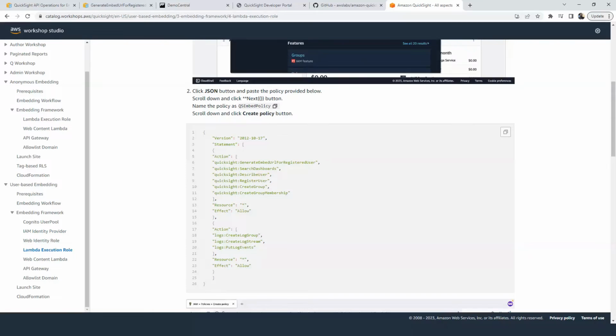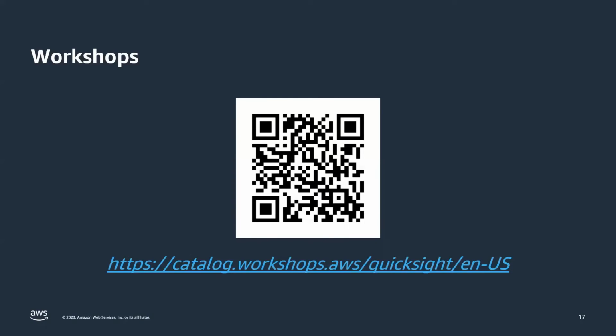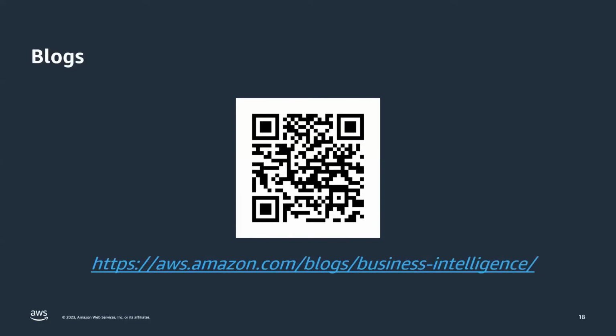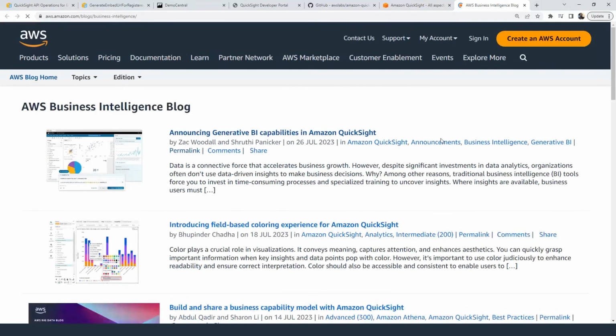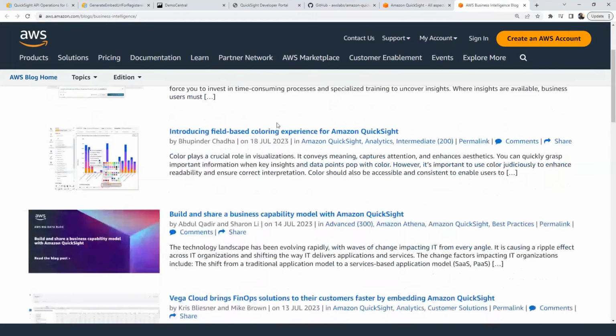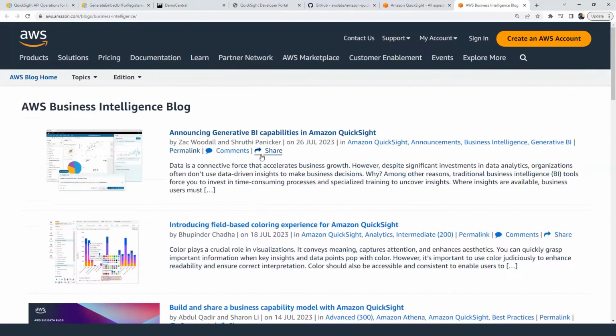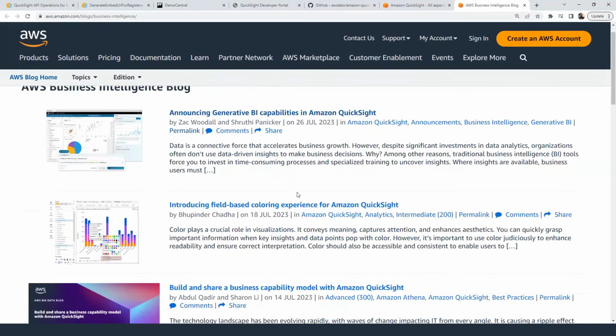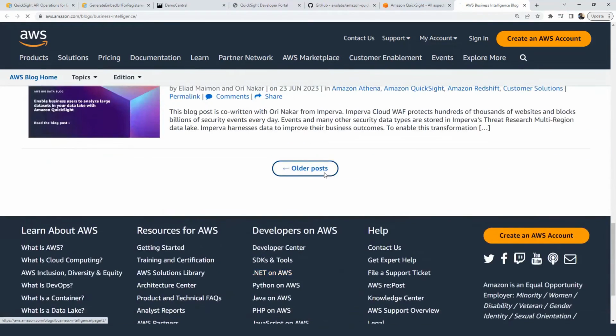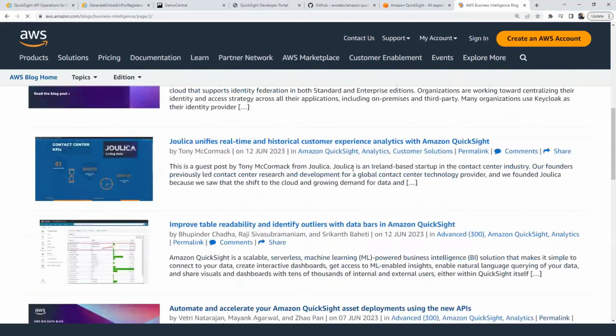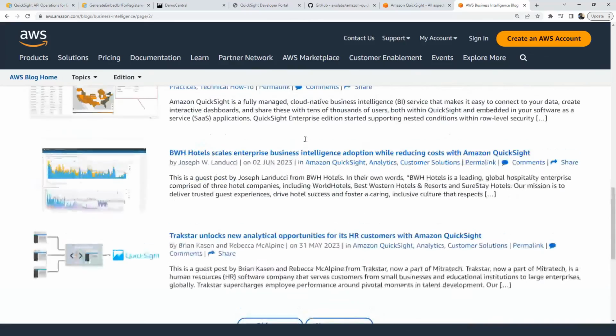Next, I would like to also introduce you to our blog channel. We have recently, at New York Summit, announced and released our separate blog channel for QuickSight specifically, the business intelligence blog, where now you can find all the blogs related to QuickSight. As we roll out new blogs, they show up on the top, and there are older posts where you can page through different blogs.